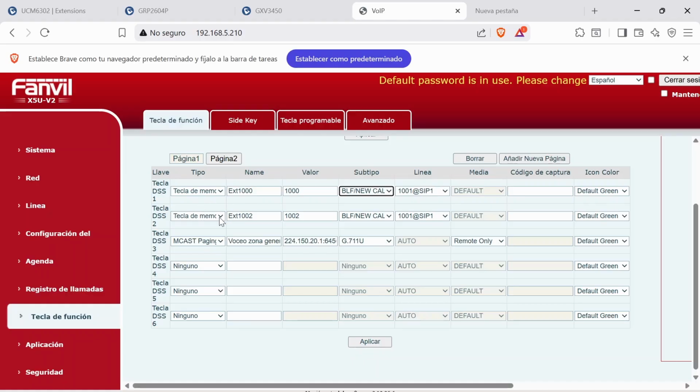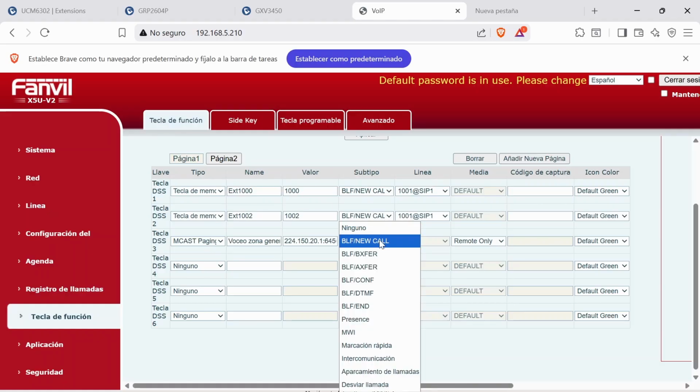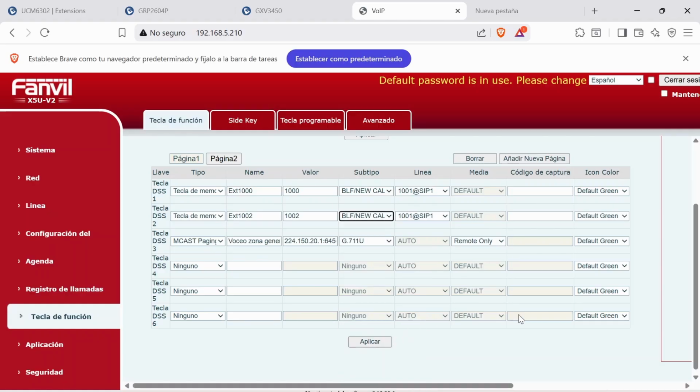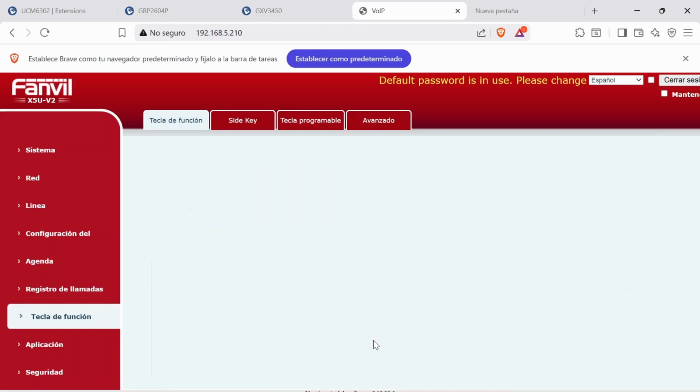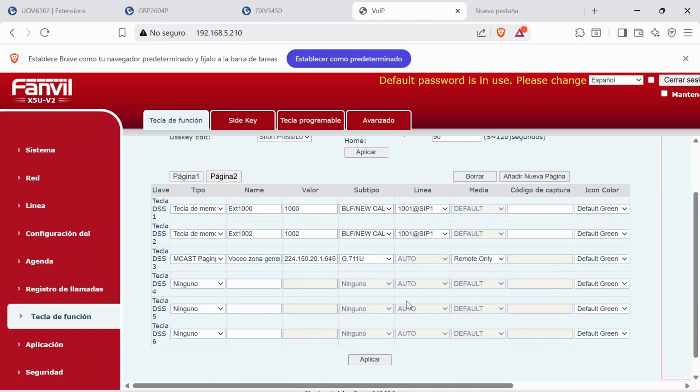We'll follow the same steps if we want to program a second one. We add it with extension 1002, set the BLF to new call again, and with this we'll monitor the extension as well as dial it, then we click Apply. With this, the programming is complete. Let's proceed to see how it would look.